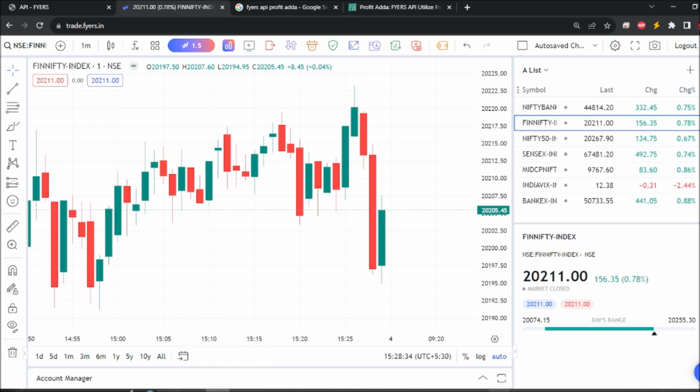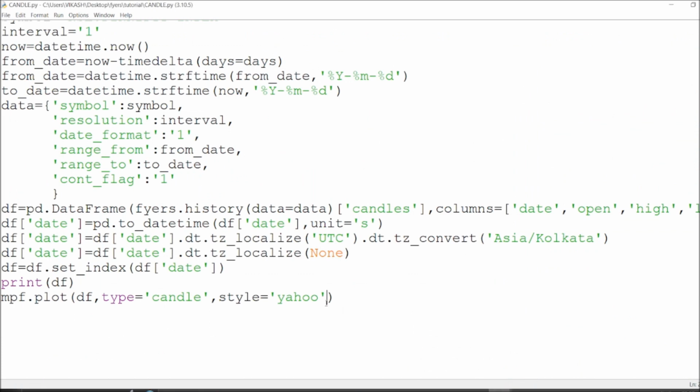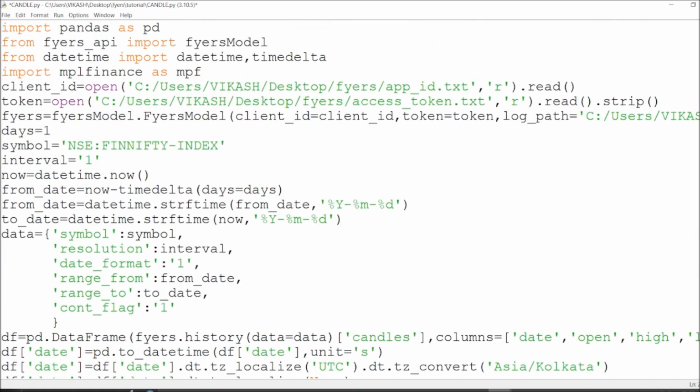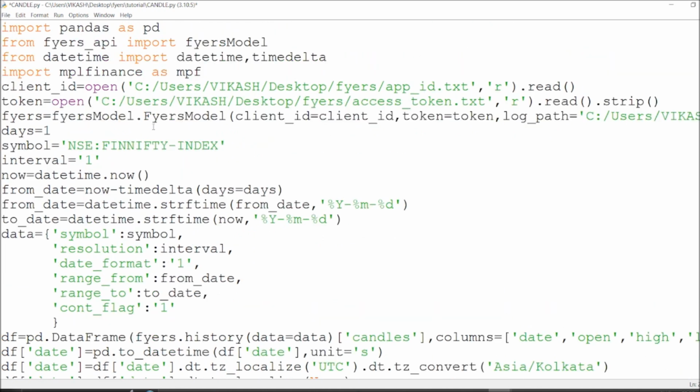Now, say suppose certain stuff which I'm going to do. Suppose I want to include the show non-trading option. In this case, what happens is, suppose you are trying to get a number of days of data and you try to plot it, you won't get a single gap. So you need to refer to the date which you have exactly not traded. So that is also something you need to do.